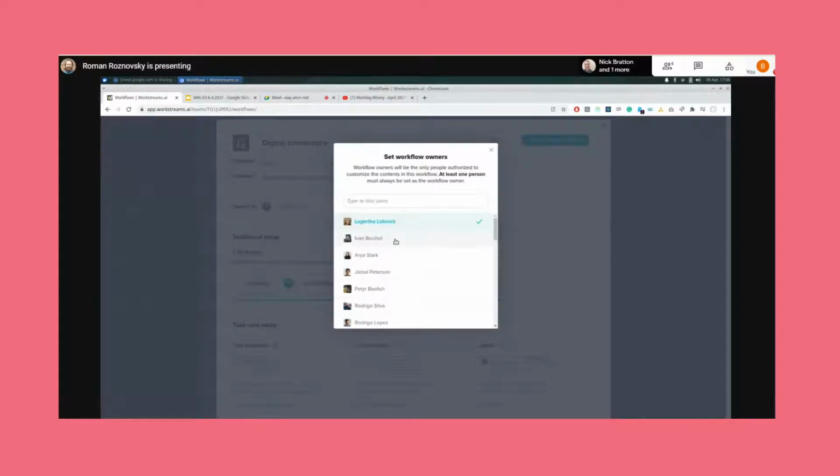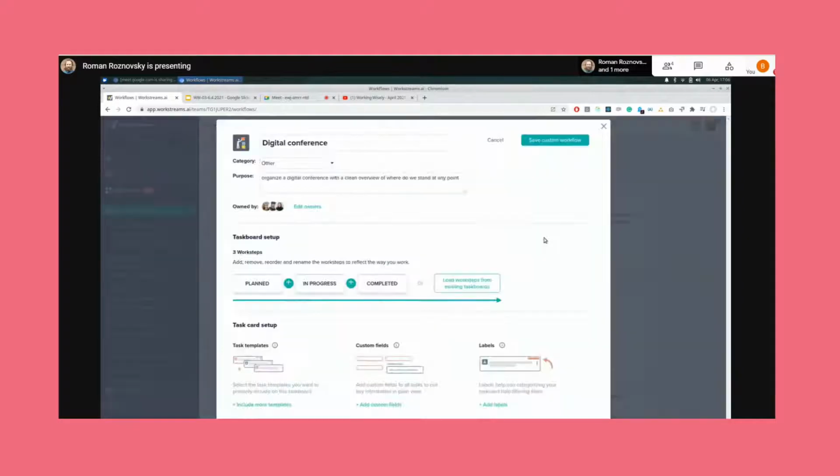So let's go for Ivan and maybe let's go for Arya. And these 3 are now owners and they are on par. They all have the same permissions and privileges, and they all can make changes on this workflow from now on.